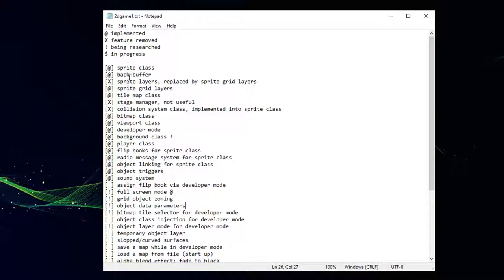So you can see here I've implemented several things: the sprite class, the back buffer, the sprite grid layers, the tile map, bitmap class, the viewport class, developer mode, background class, player class, flipbooks, radio message, object linking, route, a ton of stuff. And all of this has taken about 6 months, because I usually design something and then I tinker with it, then I make it better and I keep at it and I keep at it. And sometimes I may go back and change things around because I don't like the way they work.